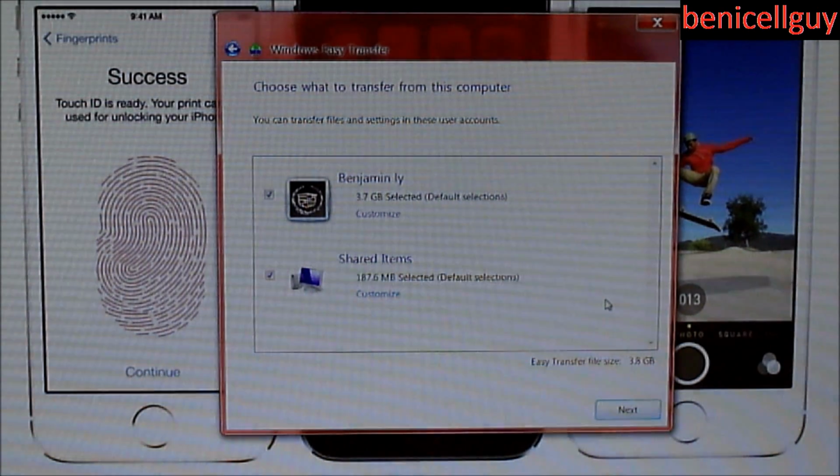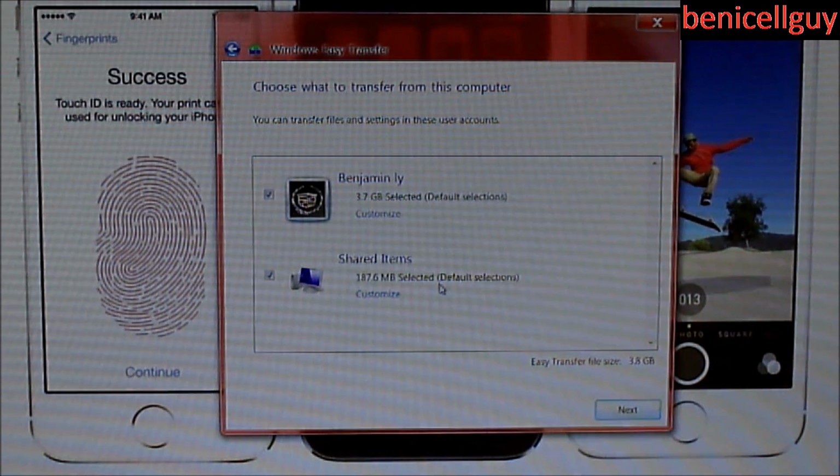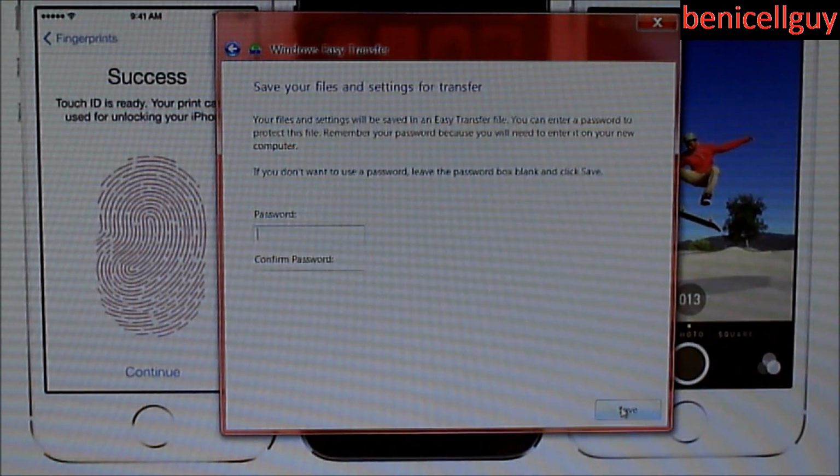Okay, my results are here, and it says that 3.7 gigabytes is required for my user account. And then you have the shared items right here. One thing I want to make a note of, guys, is that this does not transfer any viruses. So if for some reason that's the reason why you want to do a recovery on your computer, don't worry about it. It'll transfer all your music, videos, photos, and all that data, as well as putting your icons back the way they were on your desktop. So I'm going to hit next right here.